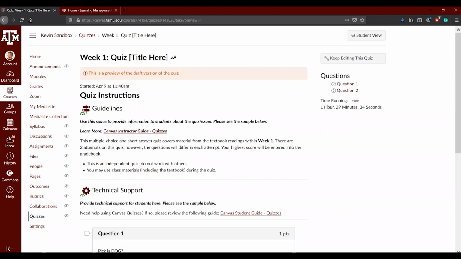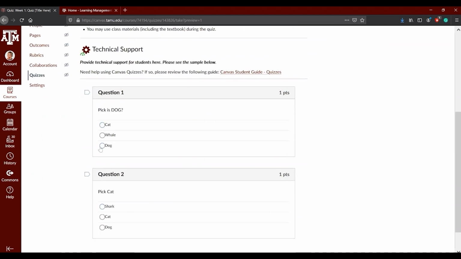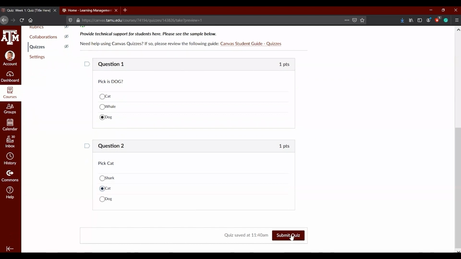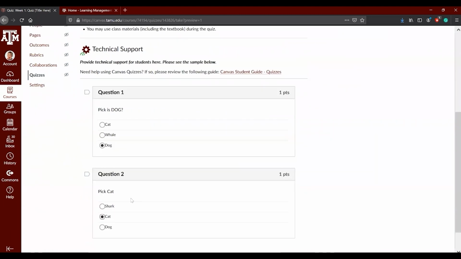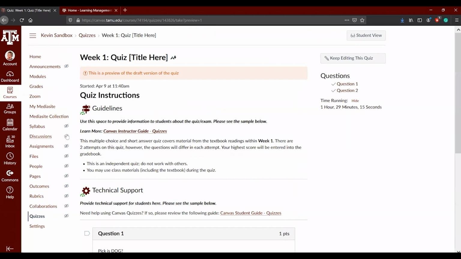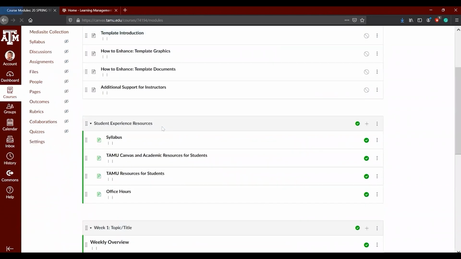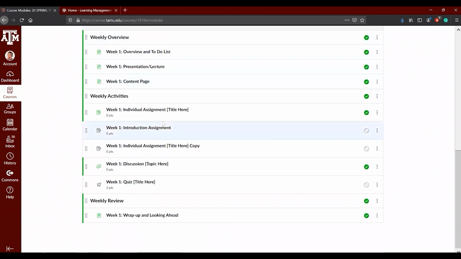And you can take it, with the time running, and you can submit it, just to make sure that you put the right answer, and click submit quiz, and it will give you the actual score. If you get 100, or 10 out of 10, depending on your questions, that means that your quiz is good to go. So let me go back to my modules again. That is how you can modify your quiz.